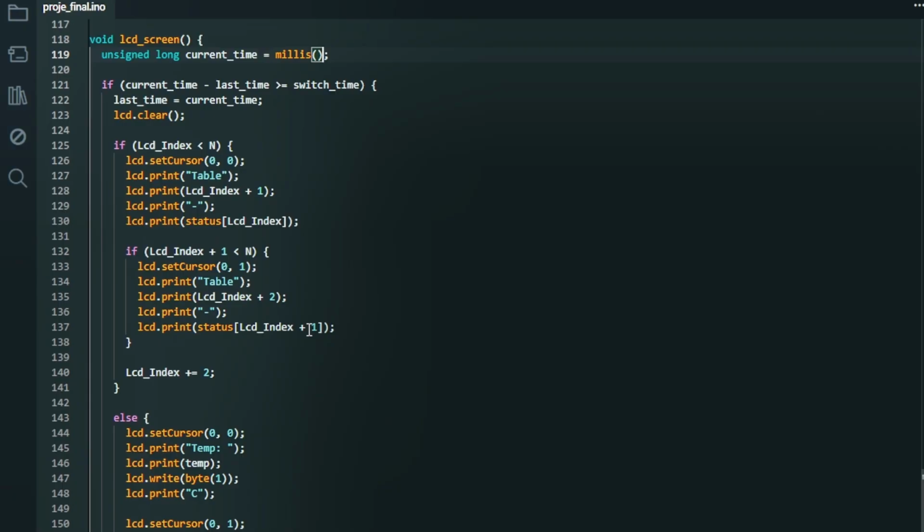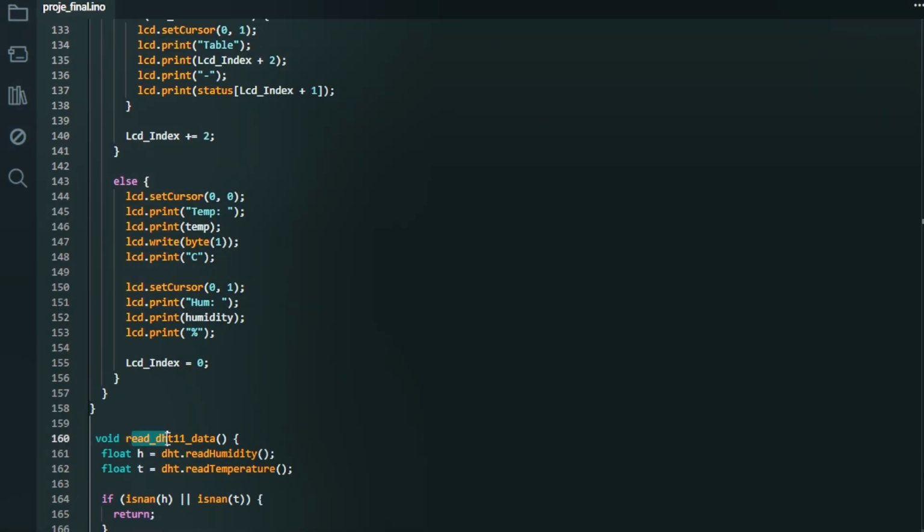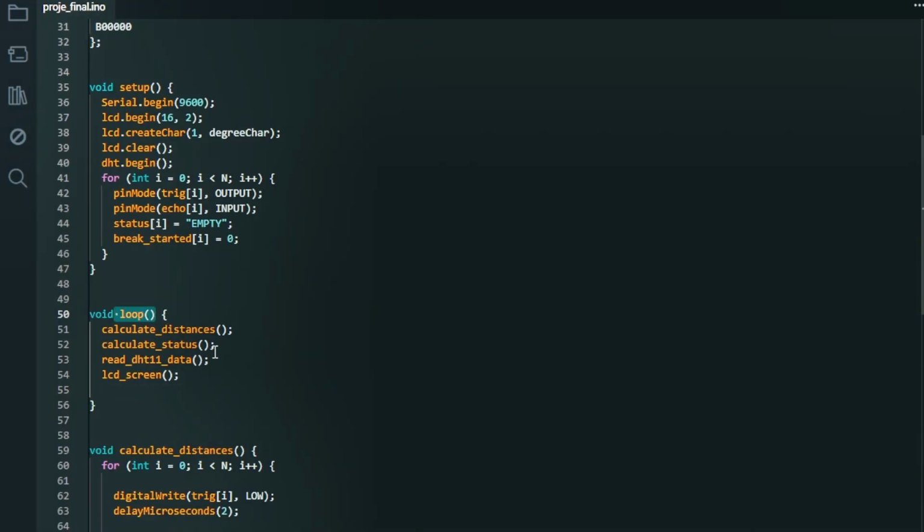I used the millis function. And you can see the DHT11 data here. It measures the temperature and humidity. Then the loop function will start the code and run it again.